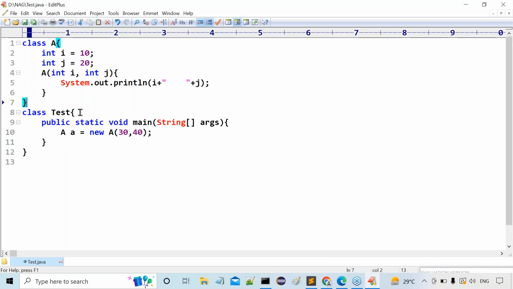Application flow, execution flow will start from the main method. JVM will execute the main method directly. Inside the main method, JVM will execute the statement. When JVM executes this particular statement, first JVM will access the constructor along with the new keyword. When it accesses the constructor, the flow of execution will come to this particular constructor.